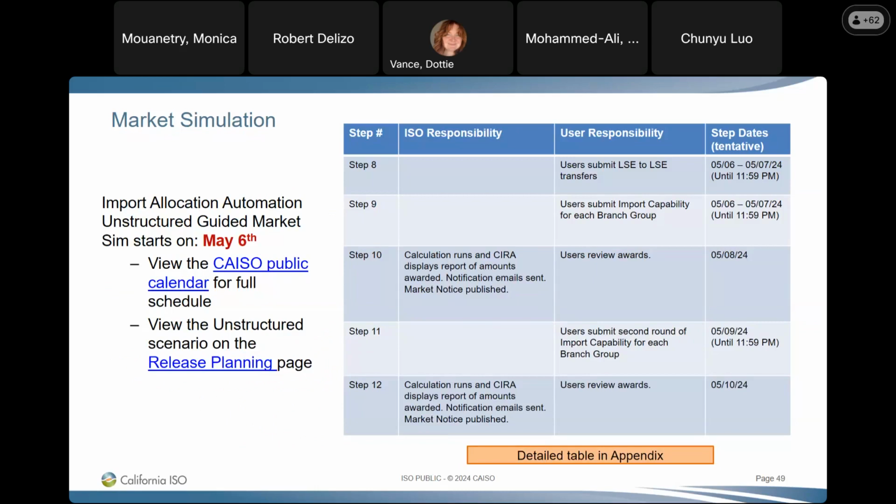So market simulation starts May 6th. And in addition, I know during the market simulation forum, they've included a table that has details about what market sim will look like. And that is also in our appendix. Just for our training's sake, I tried to not have so much information for you and just get to the meat of things. So what is the ISO responsibility? And then what is the user responsibility, as well as those step dates. So currently I have it as tentative.